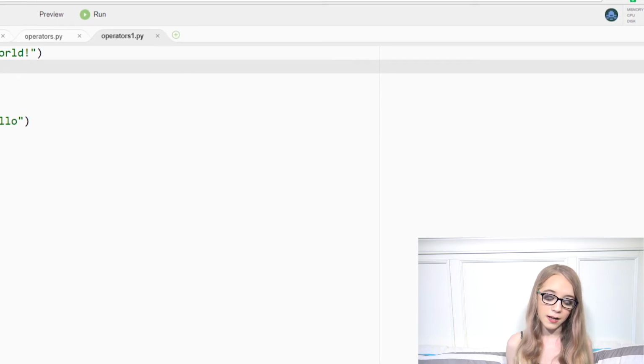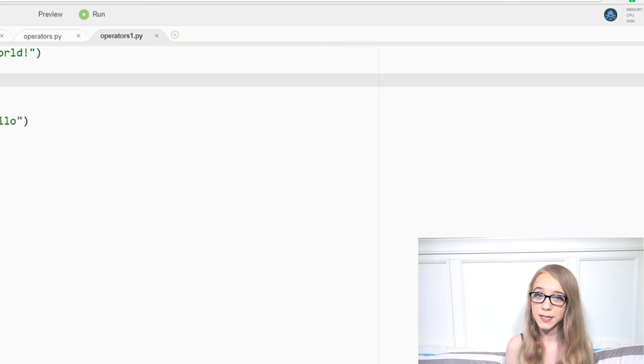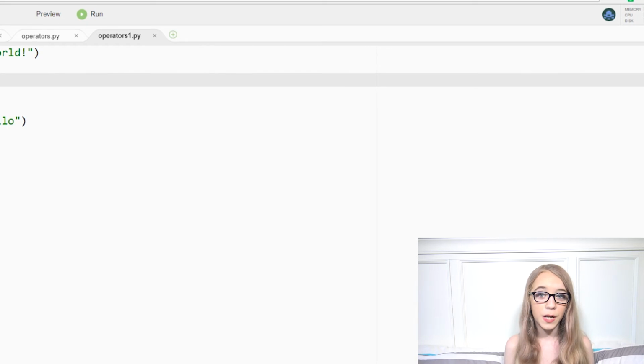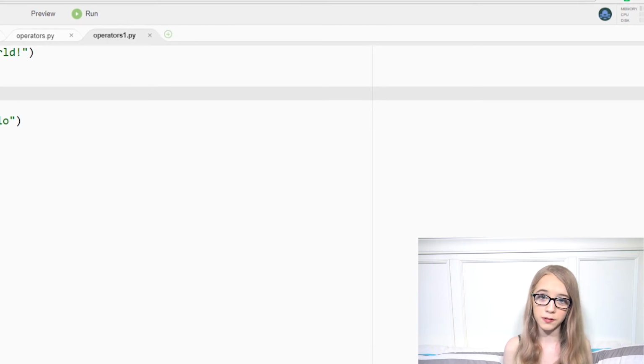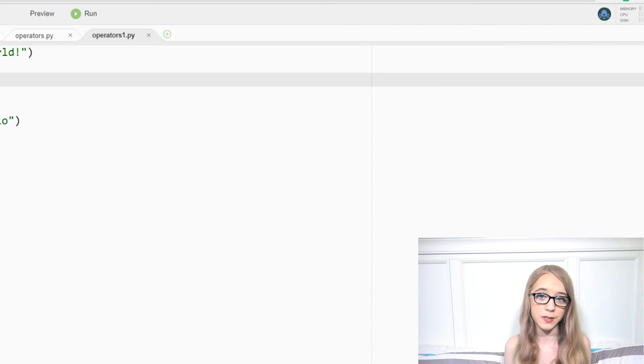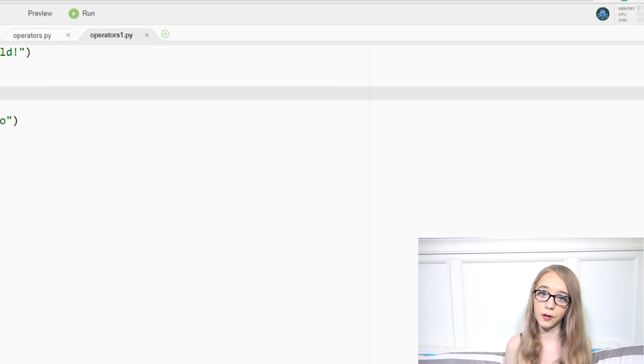Perfect. Next up, we have print true plus 1. In Python, true stands, of course, for true, but it also stands for the number 1. Likewise, the Boolean false stands for false, but it also stands for the number 0. So in print true plus 1, since true stands for 1, 1 plus 1 is 2, this will output 2. And in our next print statement, print false minus 1. False also stands for 0. 0 minus 1 is negative 1, so this will output negative 1.